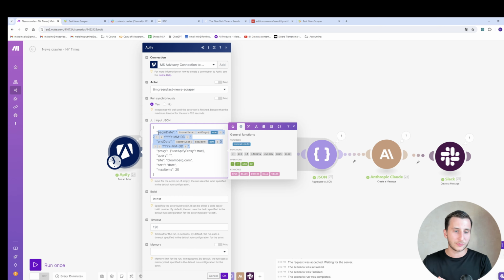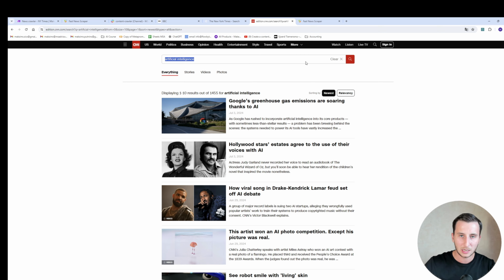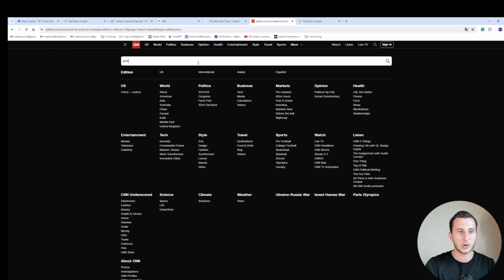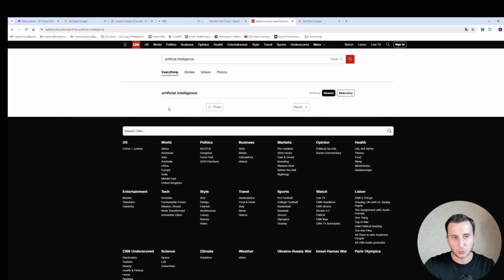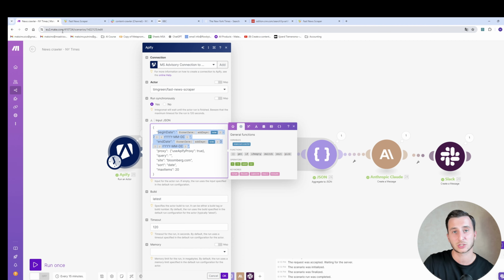So let's take all the artificial intelligence news for the past week. For sites like CNN or Bloomberg, we will not have that option. What it's essentially going to do is scrape all the news that it will find. For example, if we go to CNN.com, go to the search bar, and search for artificial intelligence, it will output a lot of news. It will display 10 results out of 1,400 results, right? So this actor is going to scrape 1,400 articles. That's going to take a lot of operations, and that's not really what we want to achieve, right? We don't want year-old articles. We want just the fresh ones.